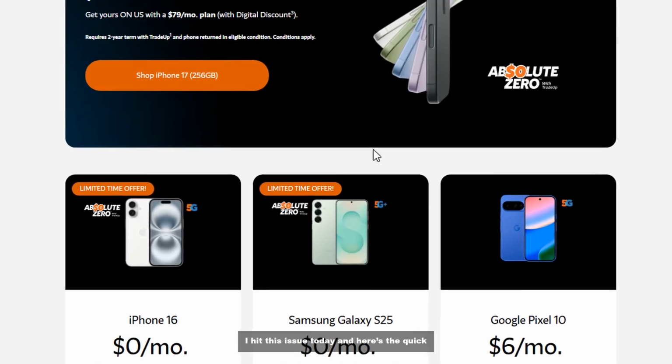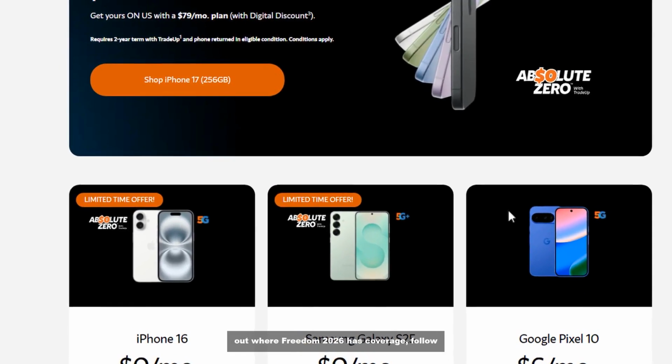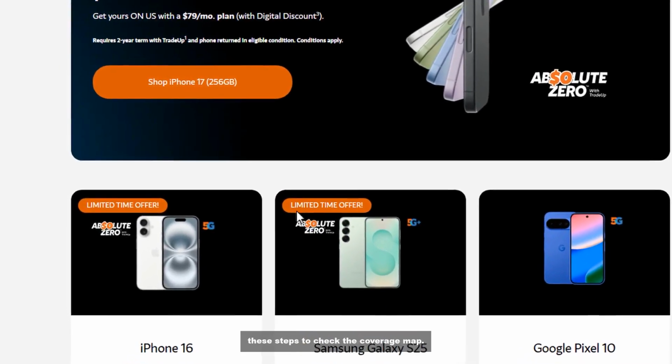I hate this issue to date, and here is the quick fix that solved it. If you're trying to find out where Freedom 2026's coverage is, follow these steps to check the coverage map.